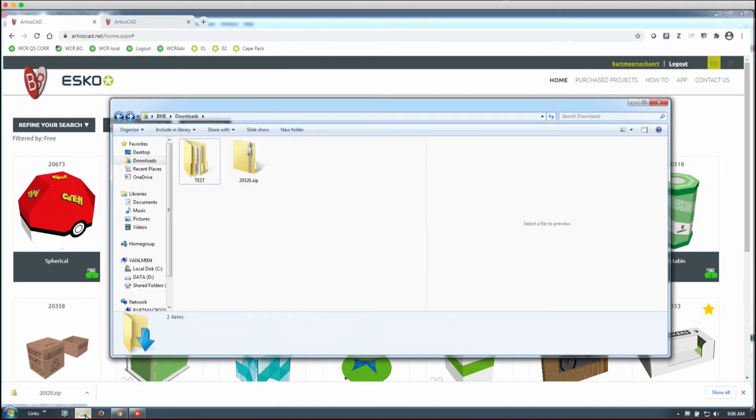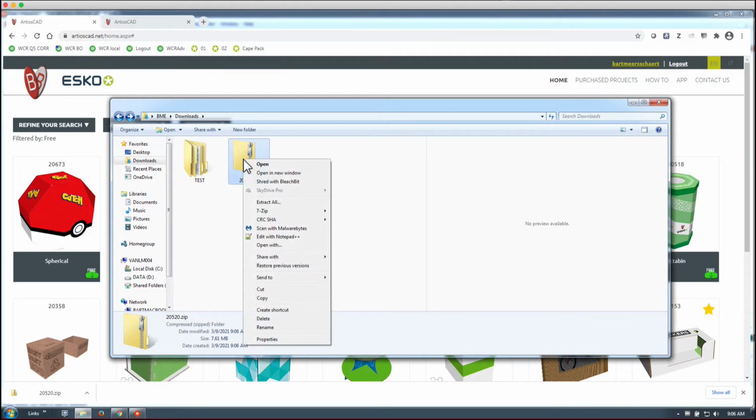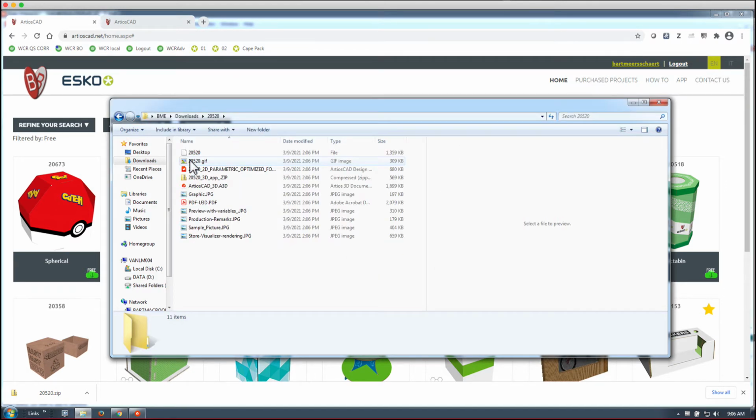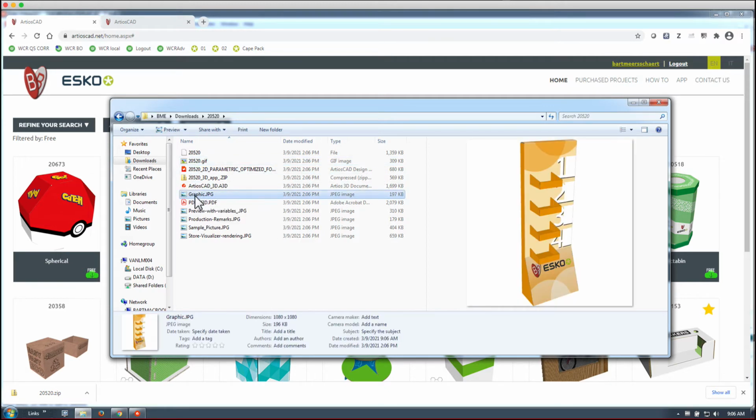So let's go to my download folder, and indeed we can see right here the 20520.zip file. So let's go ahead and extract this right here. So we'll extract this to a folder with that same name. Why not? And as I open up this folder, I can see that there are quite a number of files in there. So let's have a quick look before we open this in ArtiosCAD.